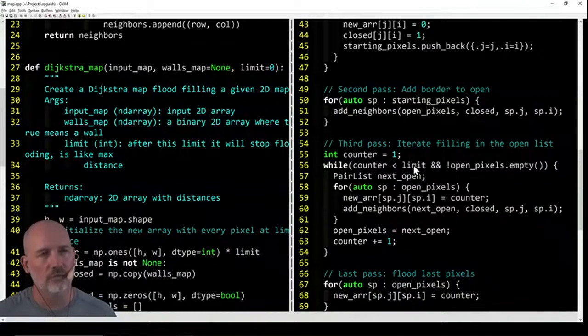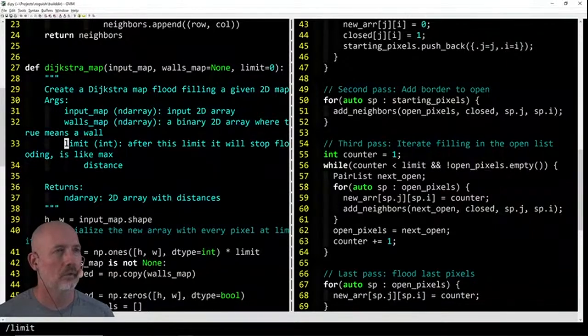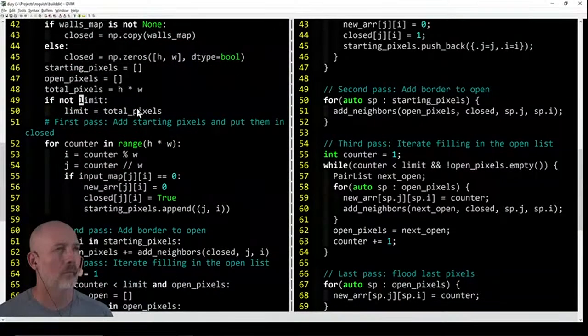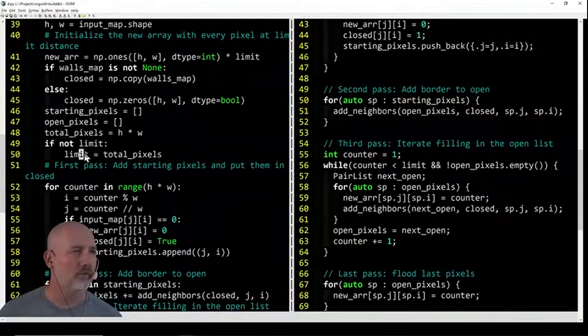This counter will start at 1. Counter is less than 0. End. That'll skip. Doesn't actually do the calculation. So they must be modifying limit to something else. Okay. I think I missed this step.